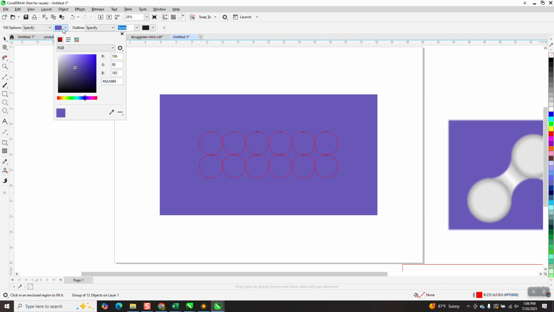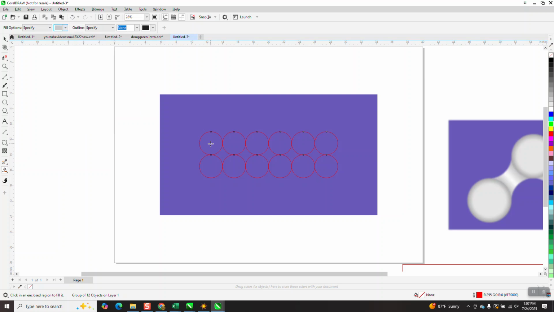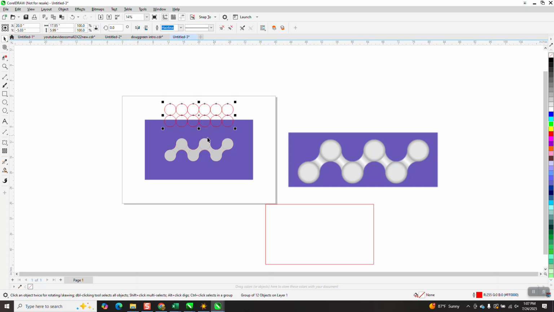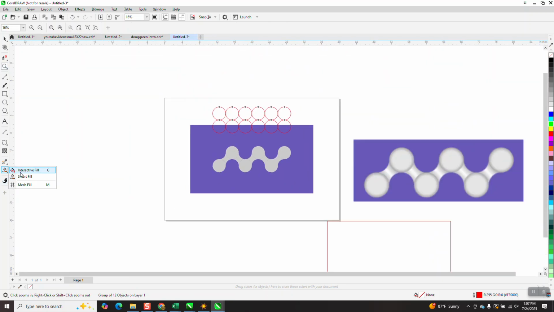So I'm going to take my smart fill tool and I'm going to set it on a gray, and I'm going to fill these in. I know how to do this because I just did a video on how to create this not too long ago. Now I'm going to take my lines away. We still have individual circles. And I'm going to use the interactive fill tool.